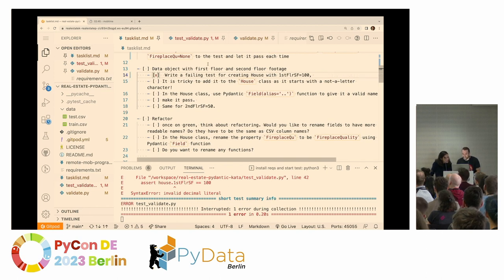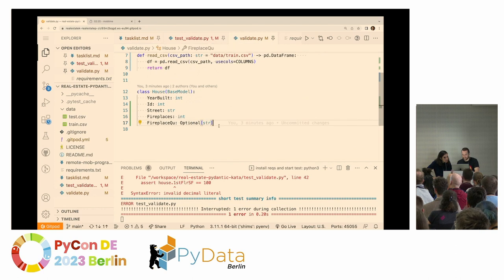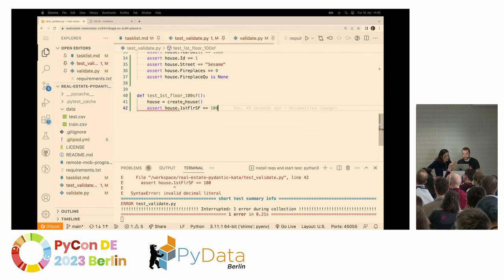It is tricky to add it to the house class as it starts with a non-letter character. Yeah. This, we can also check this as done. In the house class, use Pydantic field alias function to give it a valid name. Okay. I am not familiar with the Pydantic, so. Me neither. Does anyone have an idea how to use this field alias for first floor?